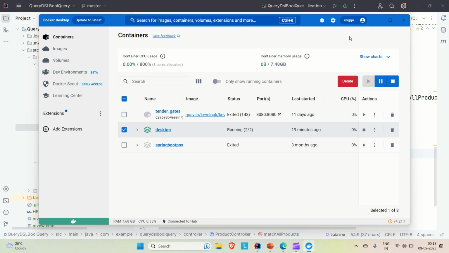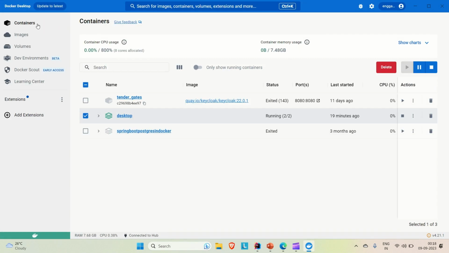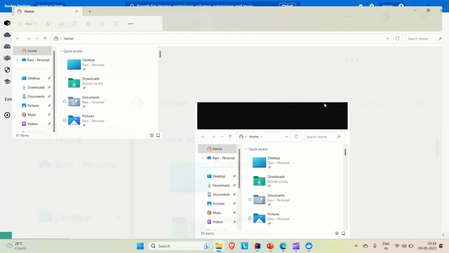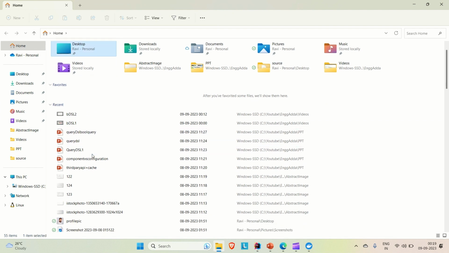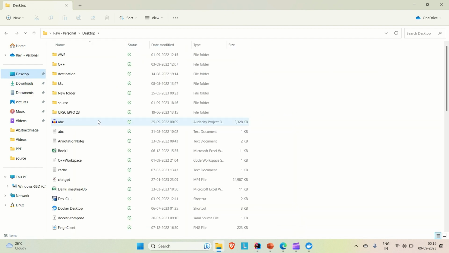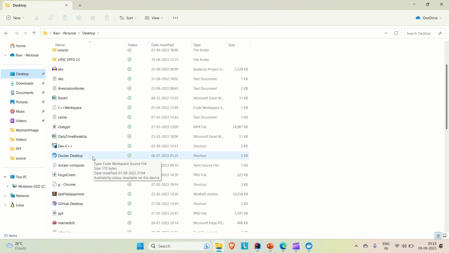Now my Docker is up. You can see in the Docker containers I have this desktop container. This is nothing but a folder where I have kept my Elasticsearch and Kibana Docker Compose file. So let me show you how the file looks, and then I will make it up. If we go to my desktop, let me open the desktop, and here you can see this Docker Compose file. Let me open it.